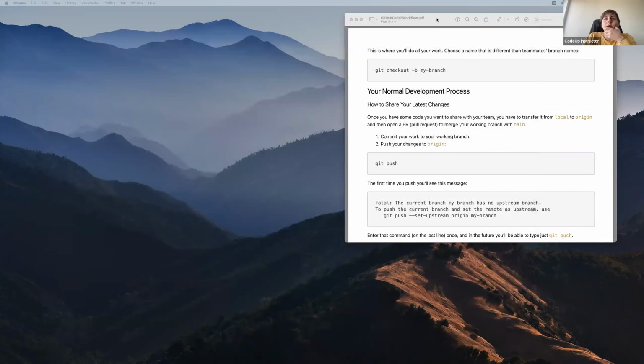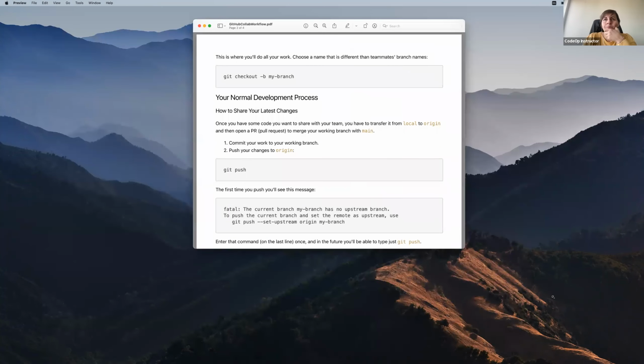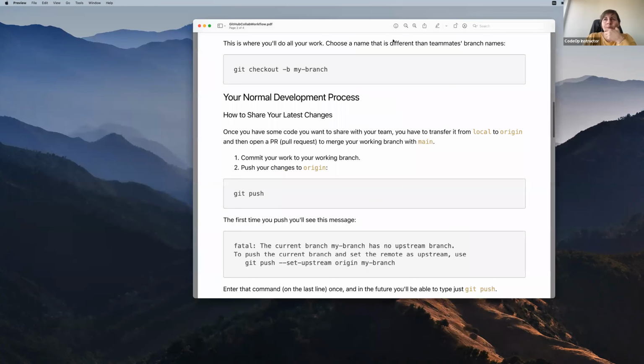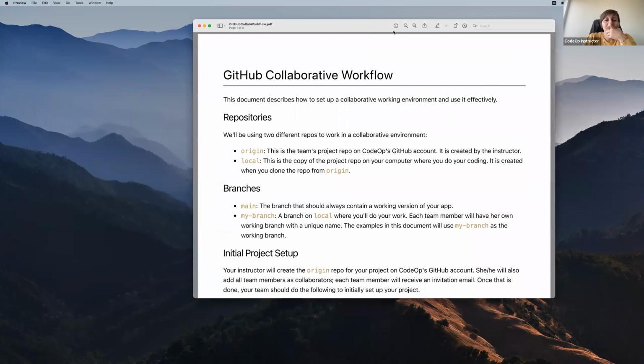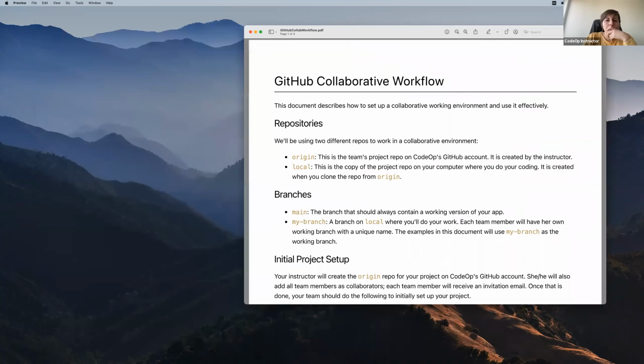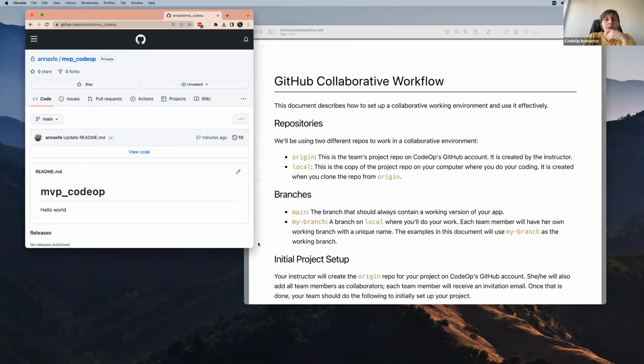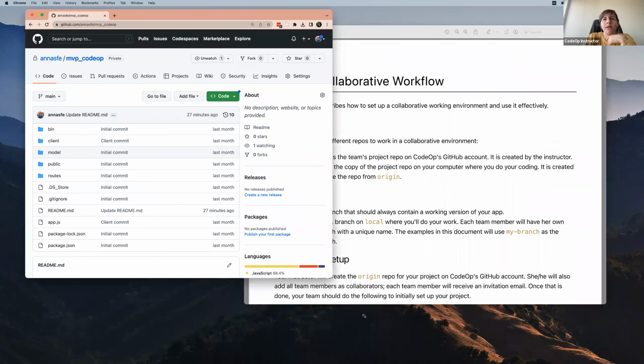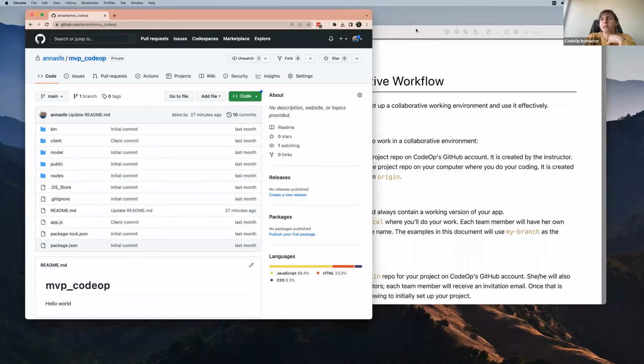Let's talk a bit about the GitHub collaboration project. I'm going to use a repo that I have here to do some tests, so that we see how we'll do this.